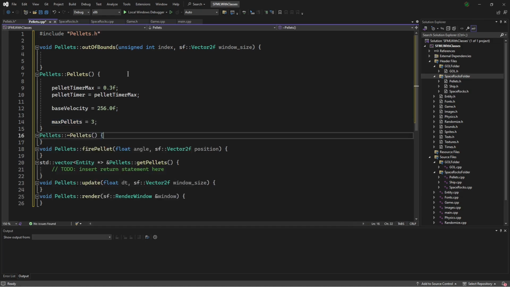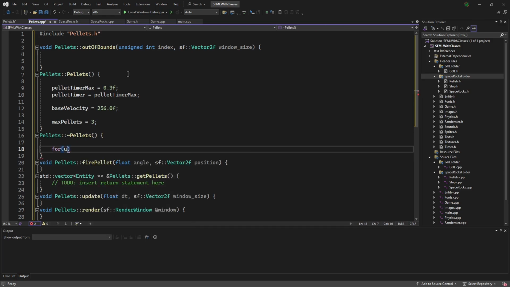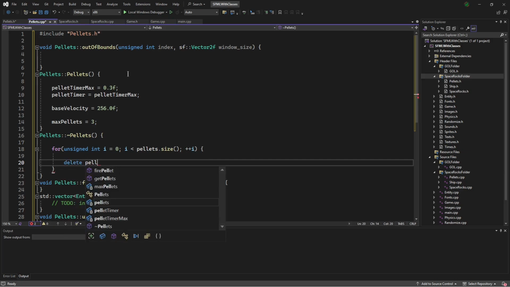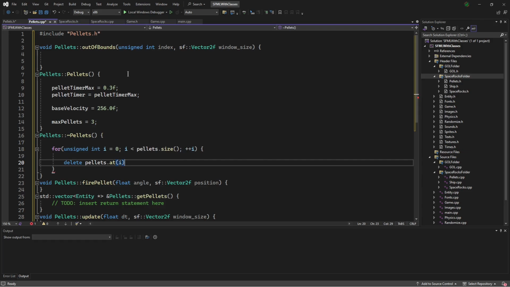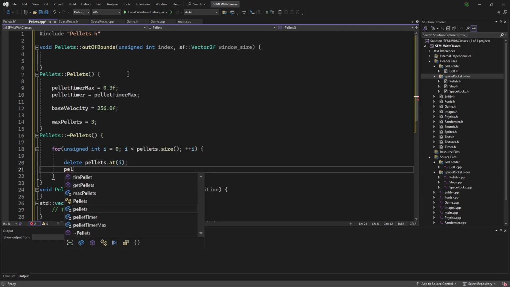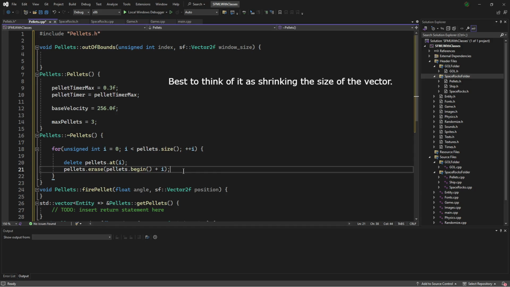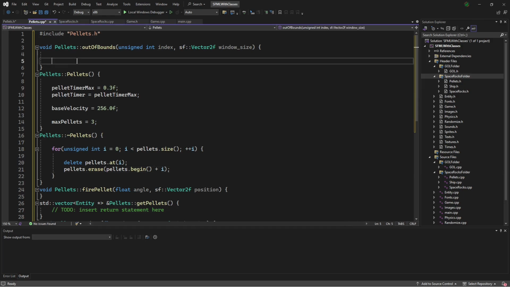In the end, we will need to delete all of our pellets. So we will say for unsigned int i equals 0; i is less than pellets.size(); then ++i. We delete our pellets.at(i), as well as erase, pellets.erase(pellets.begin() + i). And this will erase the pellets in the vector from the beginning of the vector to your place in the for loop.